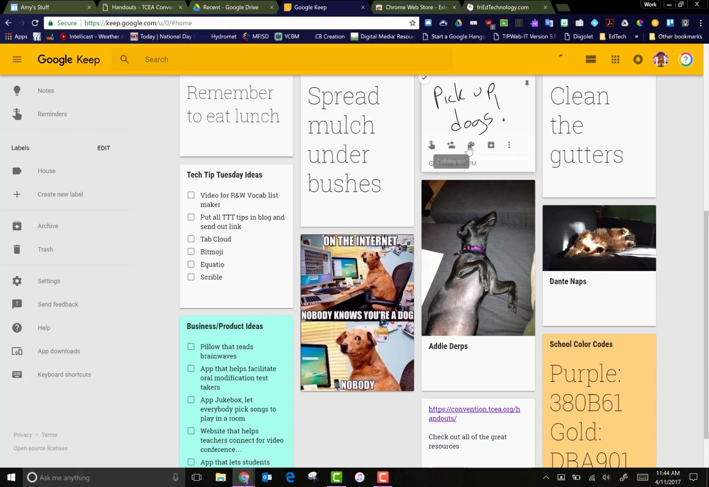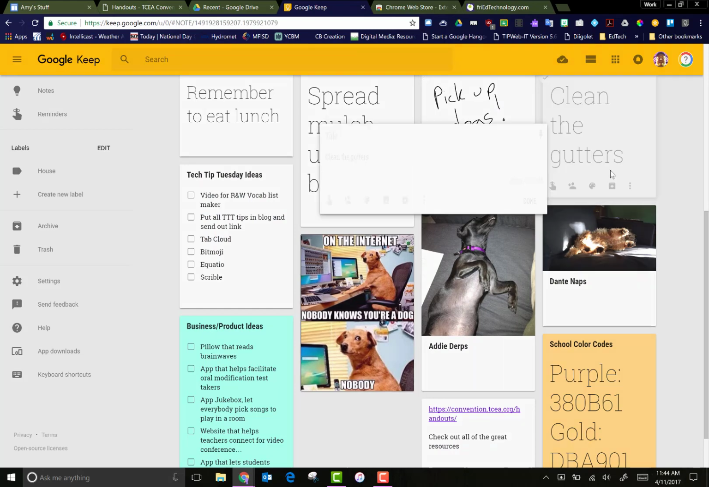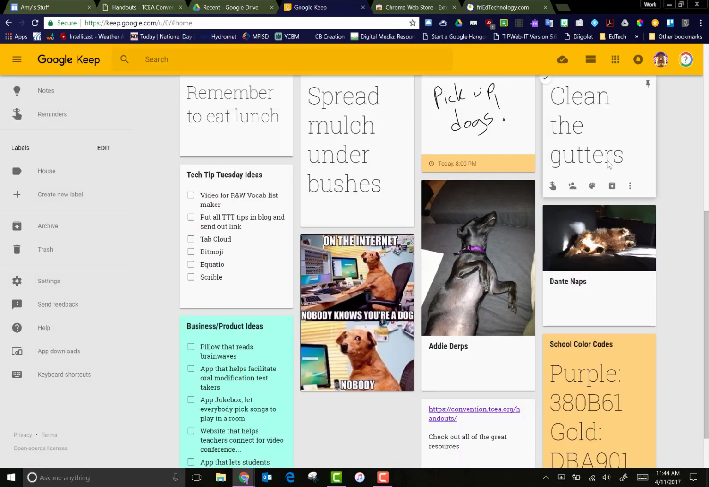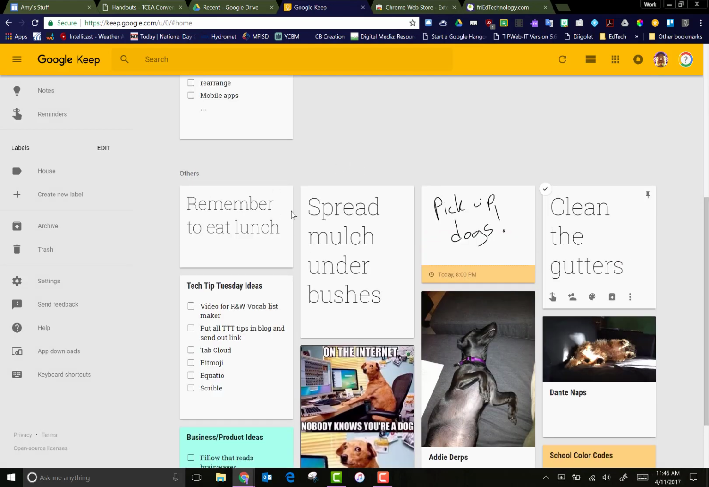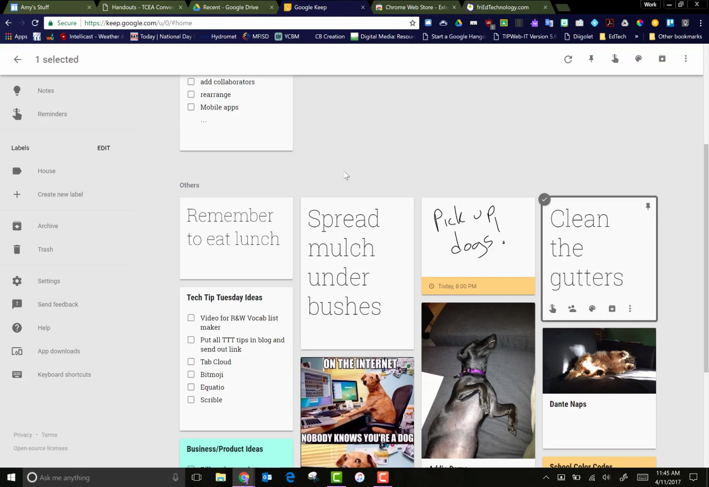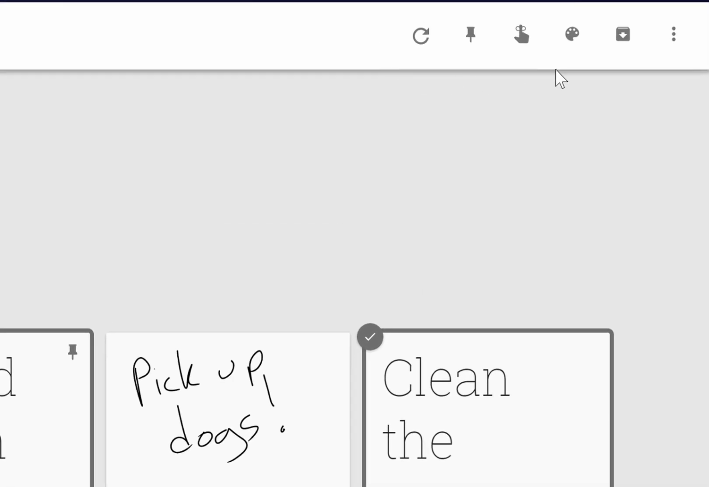You can change the color to something, so if you keep it organized, oops, I clicked on that one rather than hover. Keep things organized. Now, I've got a couple here that are home related. So I've got spread mulch under bushes and clean the gutters. So on clean the gutters, I'm going to click right here on this little check mark. Then if I come over to spread the mulch, I can select those. So I can select multiple ones, and up here I can do multiple things to those.